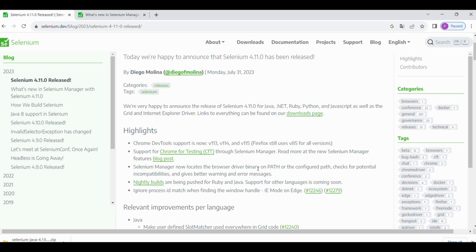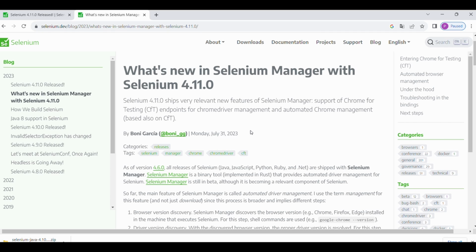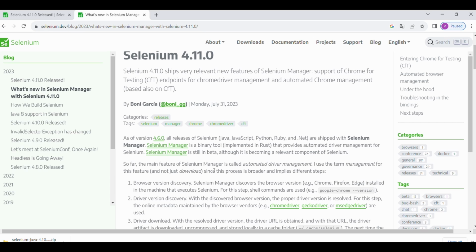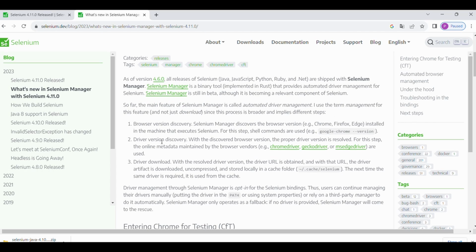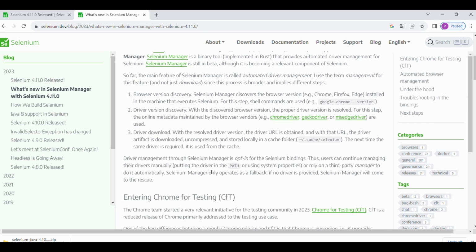Selenium Manager now locates the browser binary and driver path and checks for incompatibility. I'll be discussing it later. Now let's see what change Selenium Manager has brought in. Selenium Manager is the main component where they made this change to provide support for Chrome for Testing. It first checks the installed Google Chrome version using the shell command google-chrome --version. Then it discovers the driver and downloads it, and then we are able to run it. Once it is downloaded, we don't need to download it again for the next run.